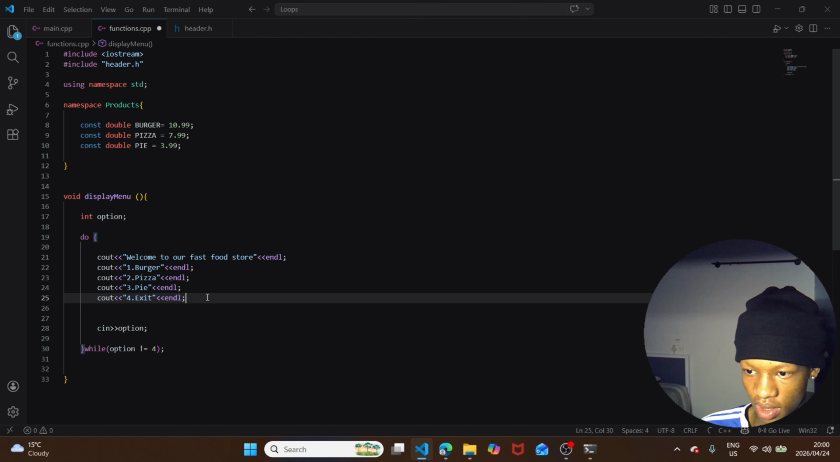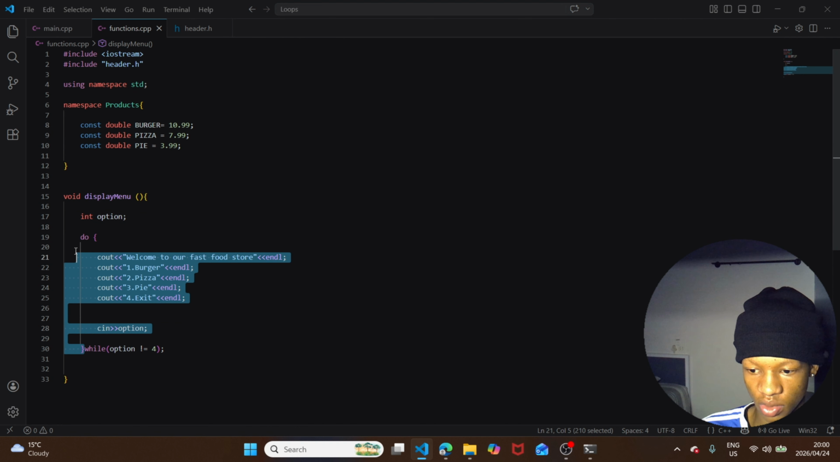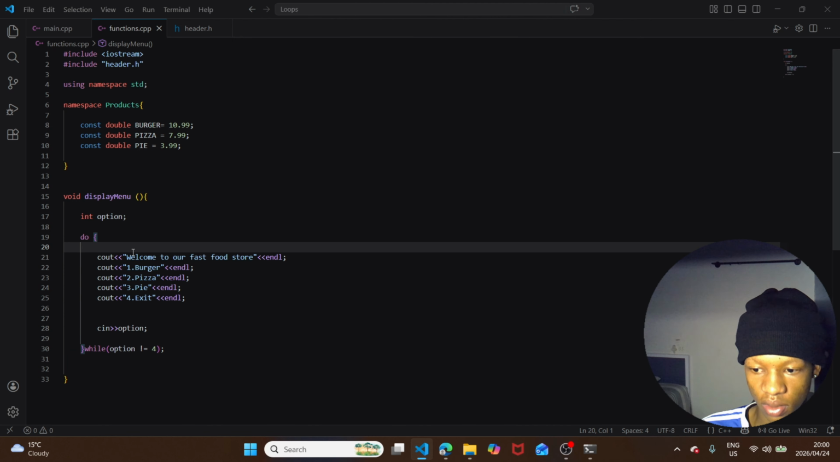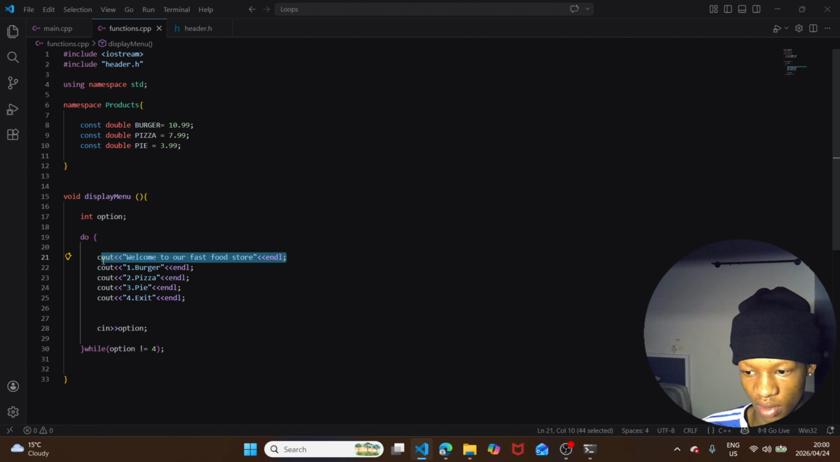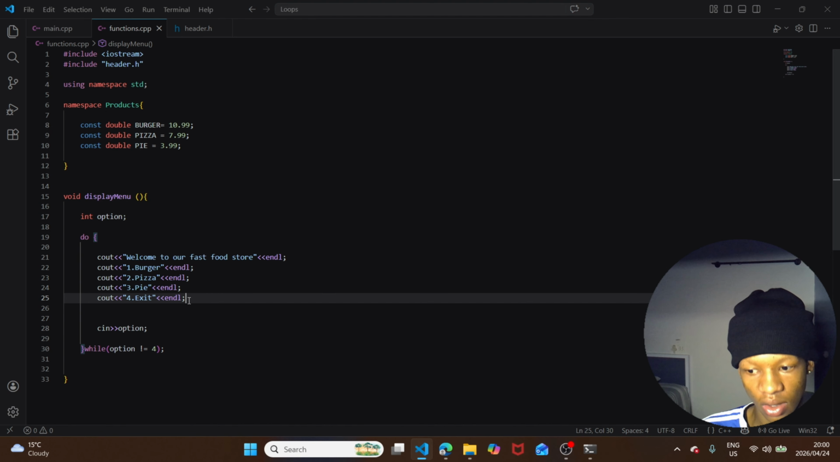Let us go through what we have done. We've created a variable, which is the option. We haven't assigned any value to it. We have used the do while to display this before any condition is checked. So when they walk into our fast food store, this is what they're going to see. We have displayed a message that says welcome to our fast food store. And then this is the menu. It's either burger, pizza, or pie, or you can exit.